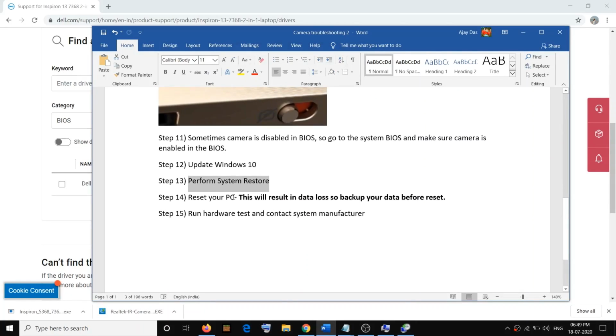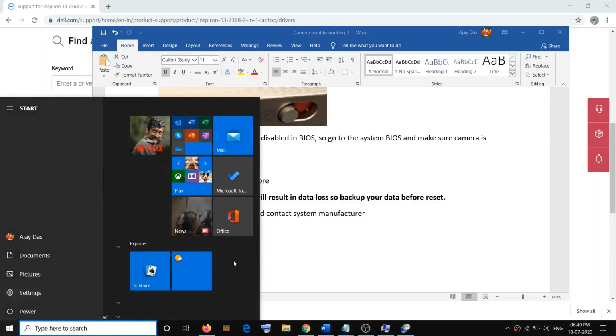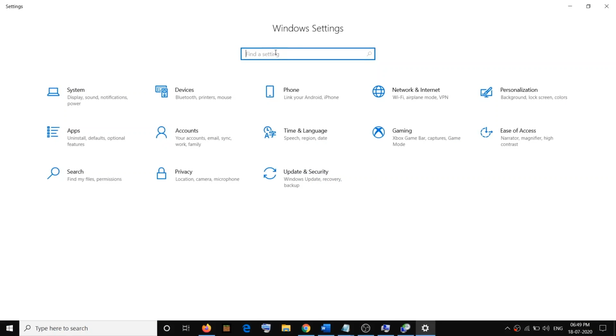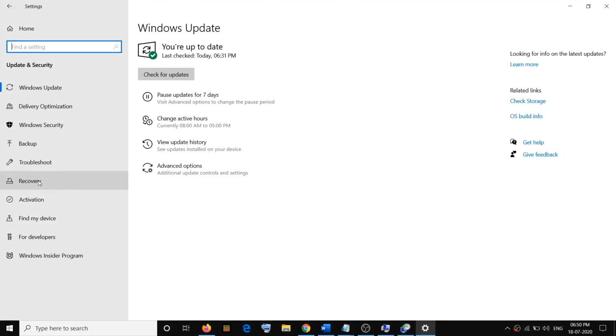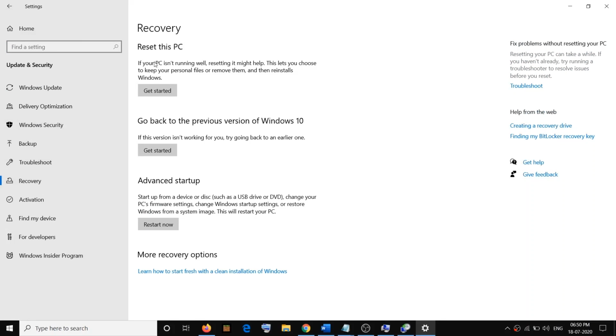Now if nothing is working, then go ahead and reset your computer. Before you reset the computer, let me inform you that you will lose the data on the computer. So just make sure that you back up all your data before you go for reset. So go to the start menu, then click on settings, then go to update and security, then click on recovery, and then click on reset this PC, and here you can see the option which says get started.